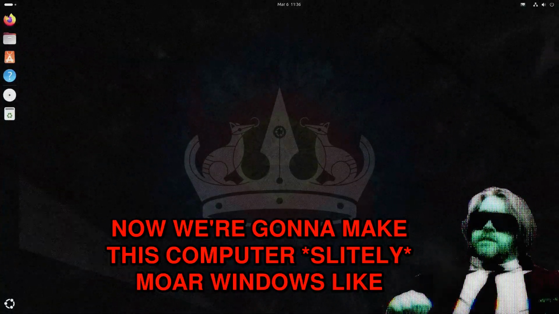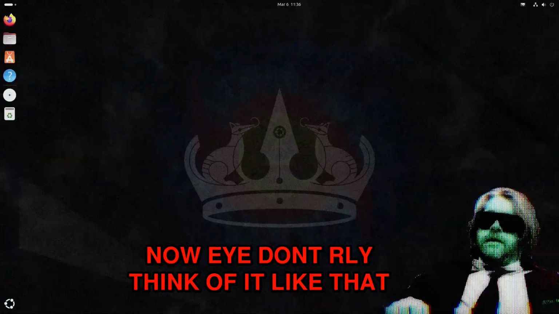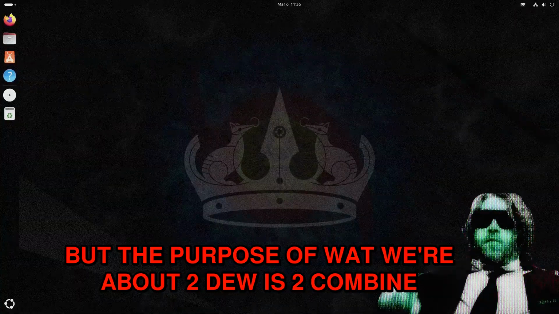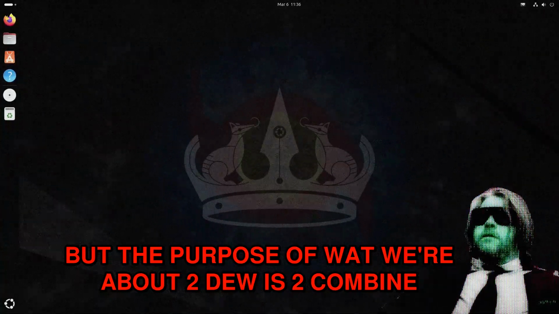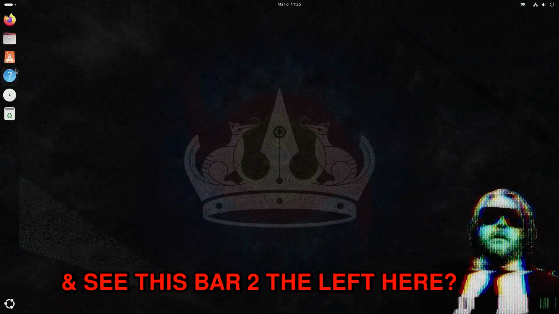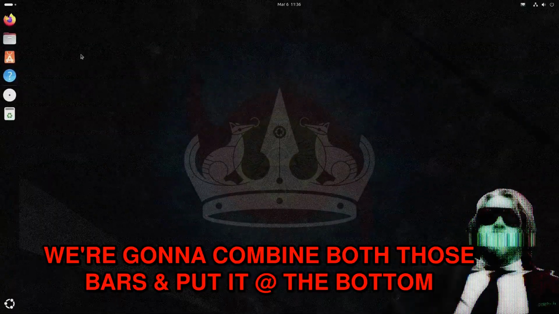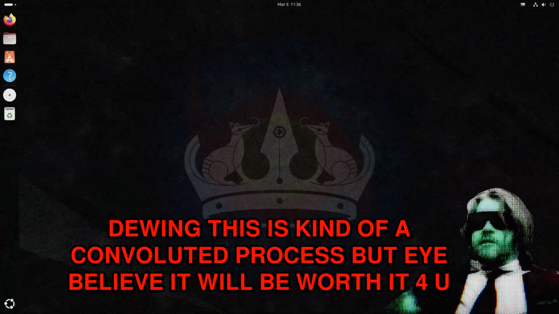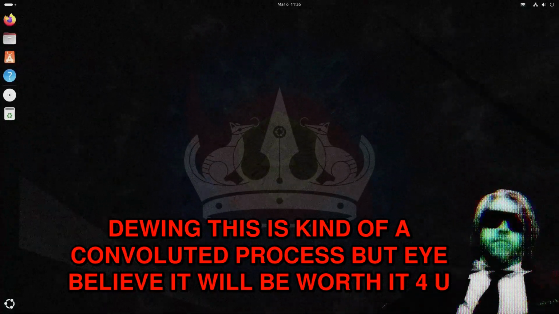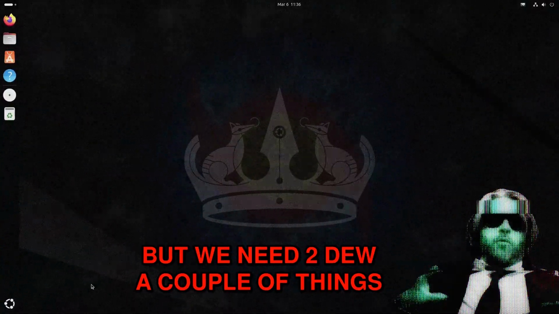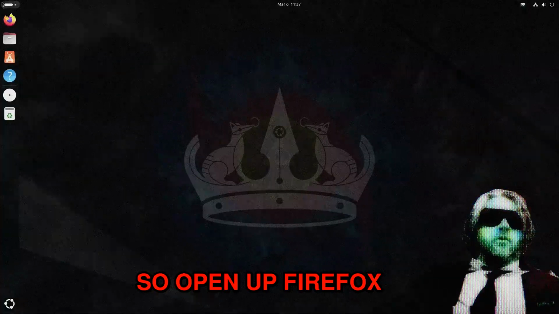Now we're going to make this computer slightly more Windows-like. Now, I don't really think of it like that. I don't think it's that Windows-like. But the purpose of what we're about to do is to combine, see this top bar up here? You see this bar to the left here? We're going to combine both of those bars and put it at the bottom. To do this is kind of a convoluted process, but I believe it will be worth it for you. Why this is so complicated to initially set up is beyond me, but we need to do a couple of things. So open up Firefox.